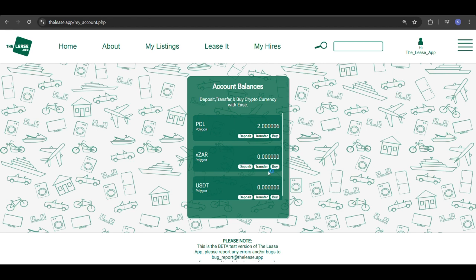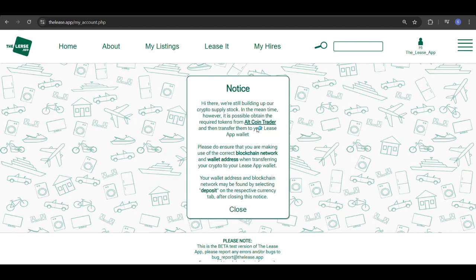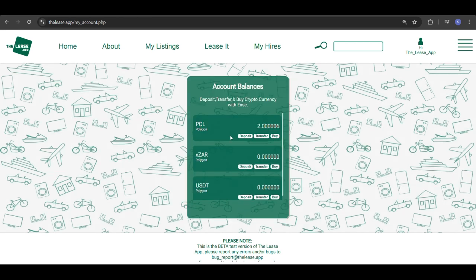We do have a buy function here, but we are still building up our stock levels of the various currencies, so the buy function is not currently active. We're hoping to get it up and running soon, but for the meantime it does give links to cryptocurrency exchanges where you're able to buy these currencies and then deposit them here.